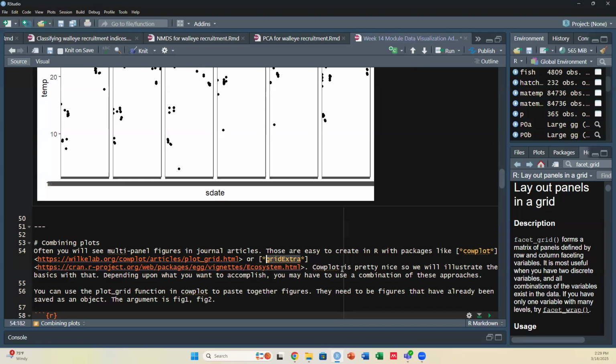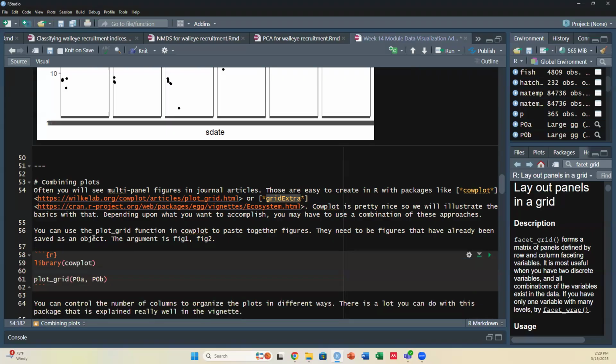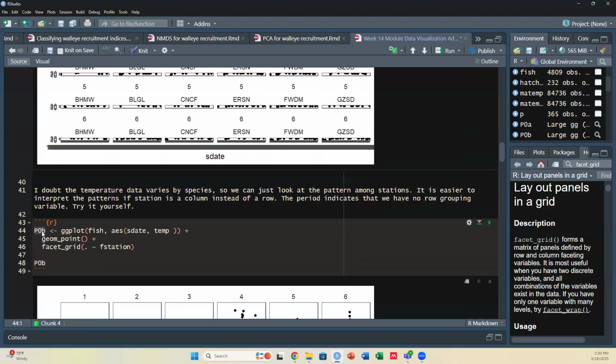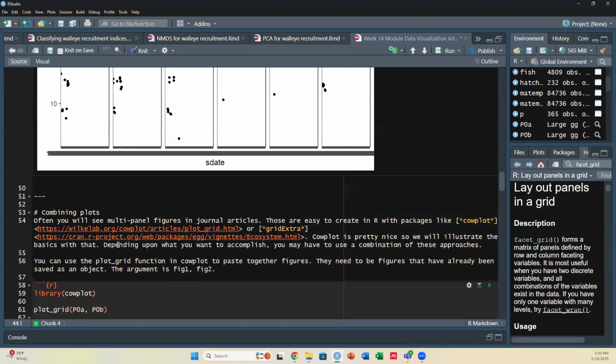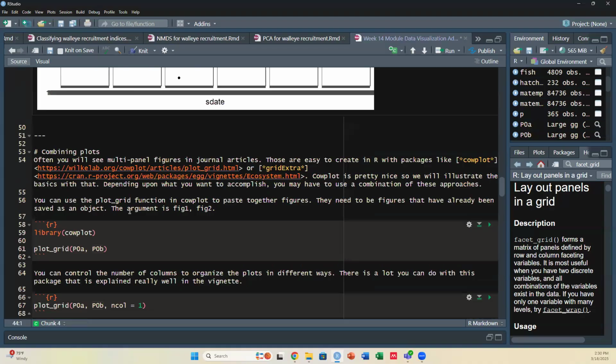Cowplot is pretty nice, so we'll use this one to illustrate the basics of combining plots. Depending on what you want to accomplish, you may use a combination of these two different packages, but note that there are more ways than what I'm showing here. So within cowplot, we can use the plot_grid function to paste together figures. These need to be figures that have already been saved as an object, which is why we create these objects up here, p0B and p0A. The arguments are generally figure 1, figure 2, etc.